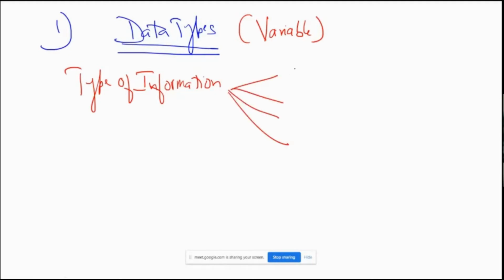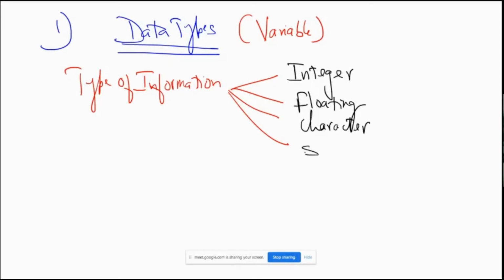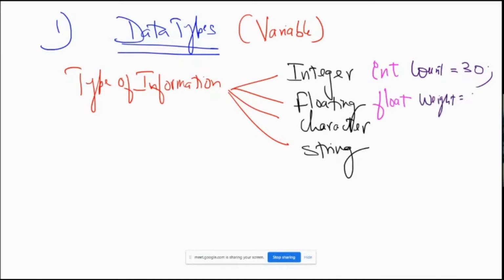The first one is the integer data type. The second one is the floating point data type. The third one is the character data type. The fourth one is the string data type. How did we declare an integer data type? int, some variable name, count equal to 30. Integers are applicable for round numbers. How did we declare floating point variables? float weight equal to 1.32. Floating point data type is used for fractional numbers.